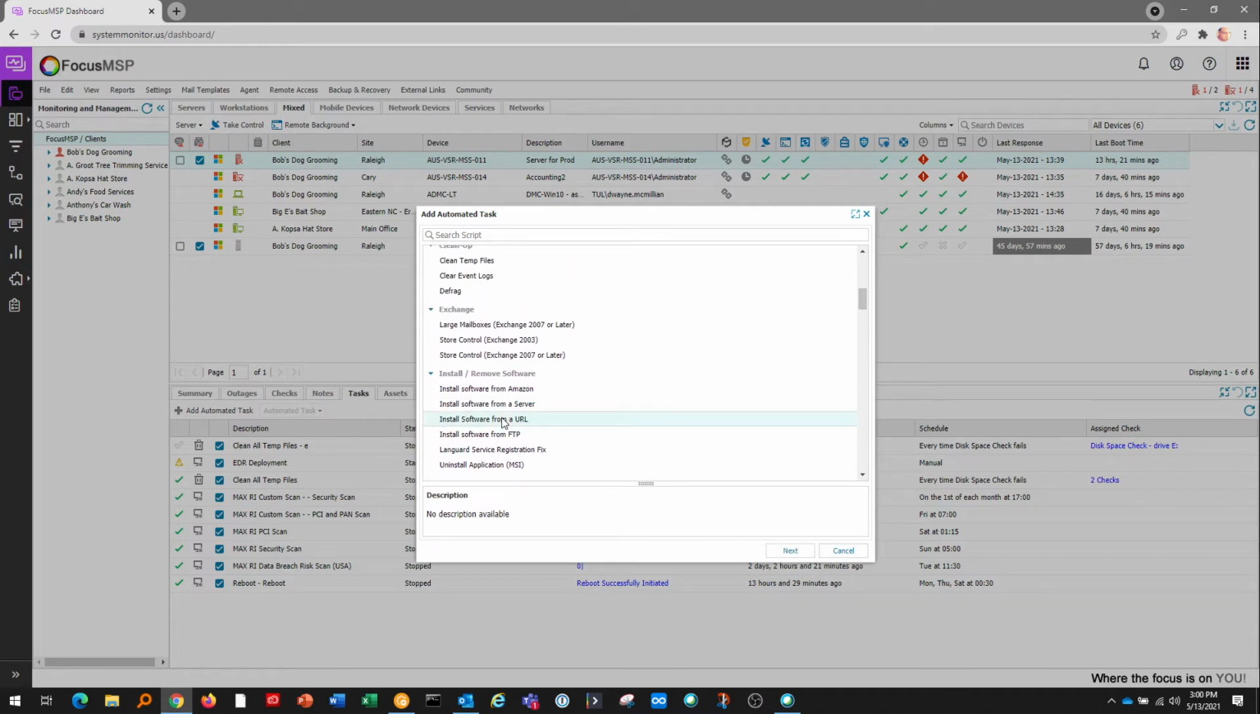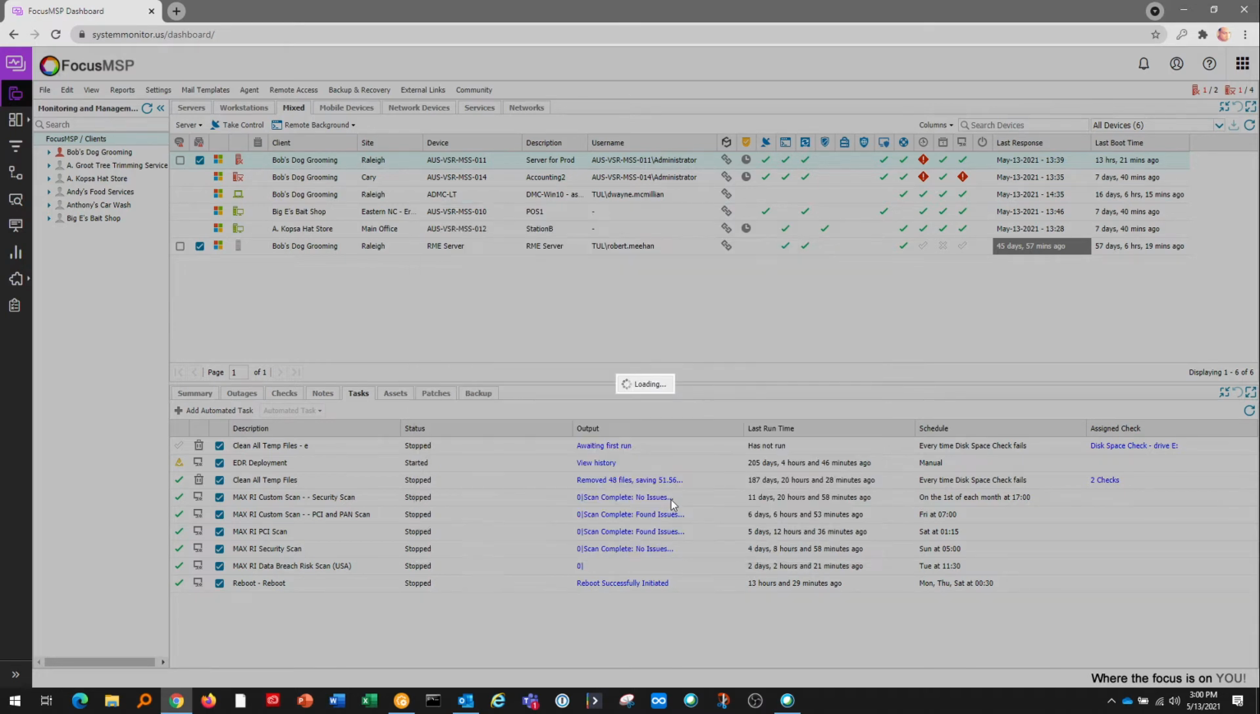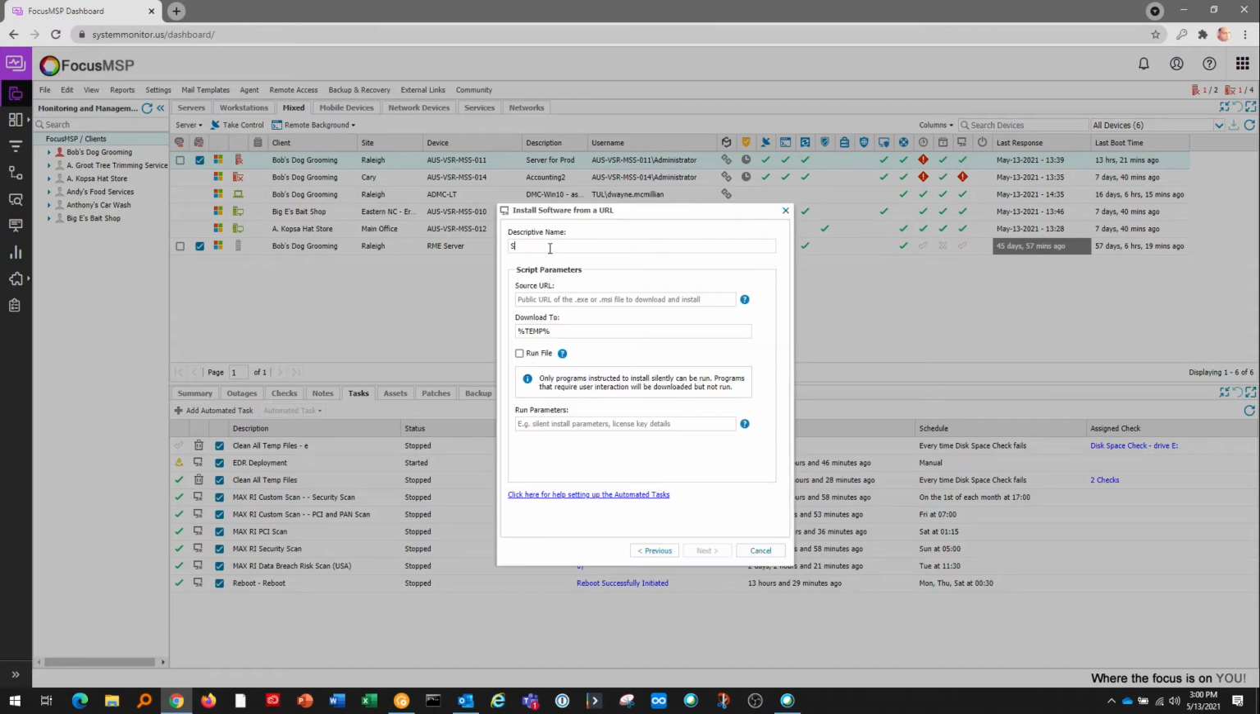So let's say I wanted to install software directly from a URL. I can actually come in and put that URL in. So let's give it a name first. Software install. Put in the source URL. So if it was out on a share directory, maybe it's out on my OneDrive or something like that, whatever that location is, and I'm going to download that locally. I'm going to run the file, and then I put in any silent parameters that I need for that install.